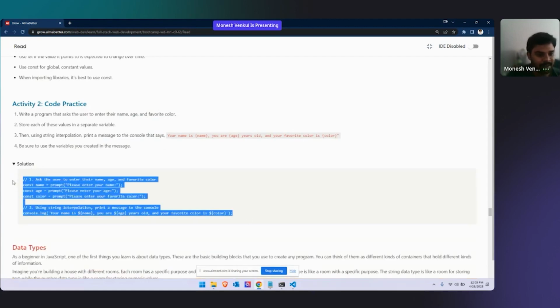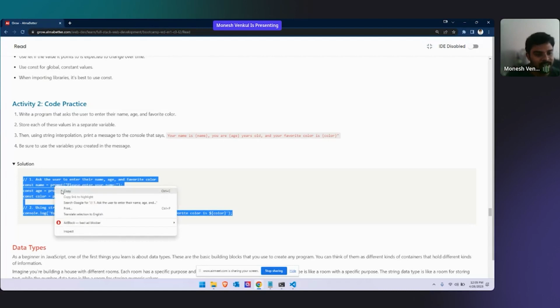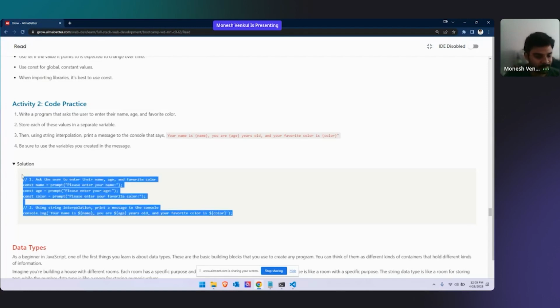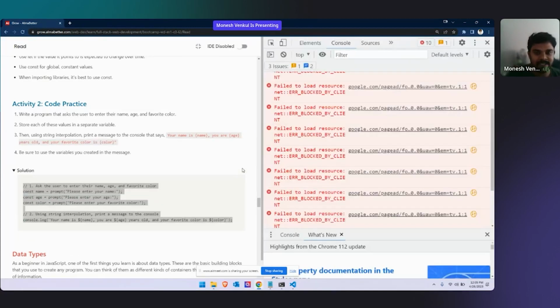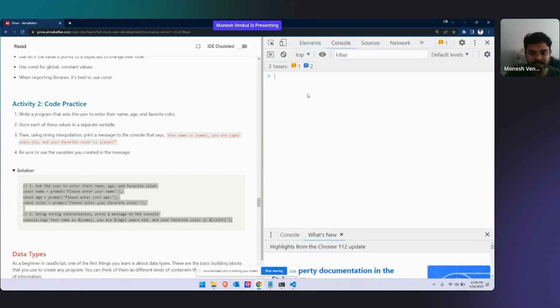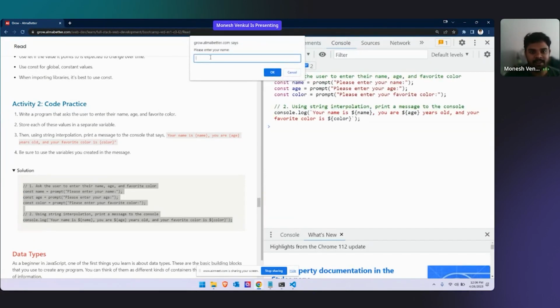Read this solution. Try to understand it. This code won't run in your Visual Studio Code. It will throw an error. I'll tell you in the later classes why. Because Visual Studio cannot handle prompt. To take user input, we use prompt, and Visual Studio cannot handle it. You need to copy this and paste it here, in the console. Here it will be running.